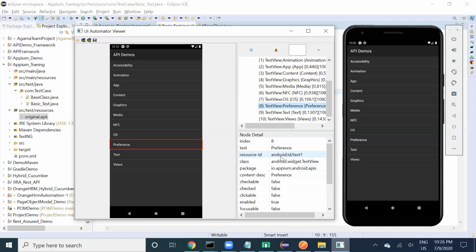First, we'll go for ID. First, we'll take ID here. Can you go and click the other one? Can you check whether it's a unique one? Your ID should be unique from your other objects. No, ID is not unique. So then we'll go for XPath. First, we'll go for XPath.